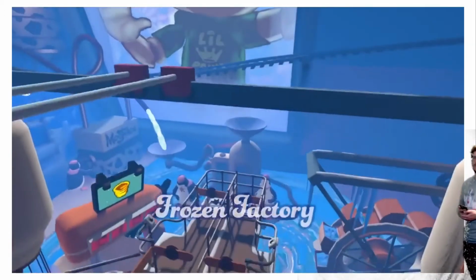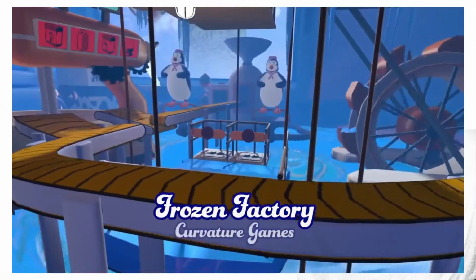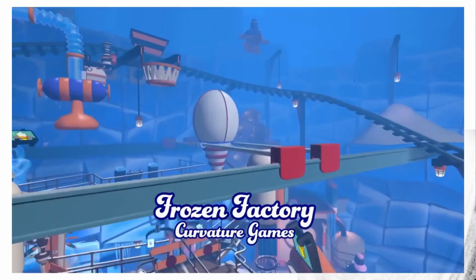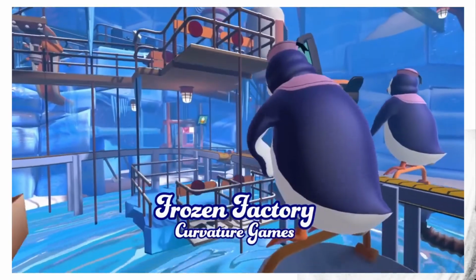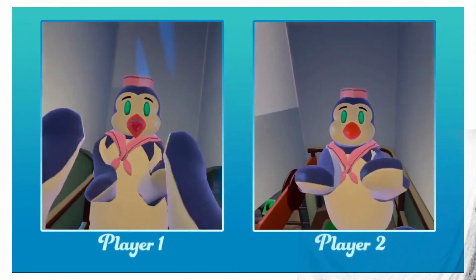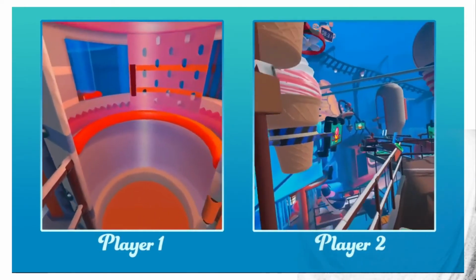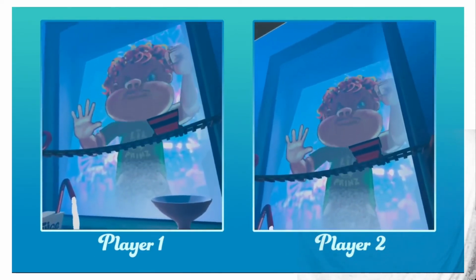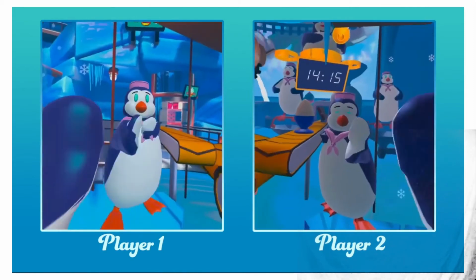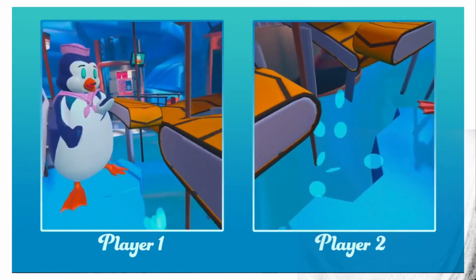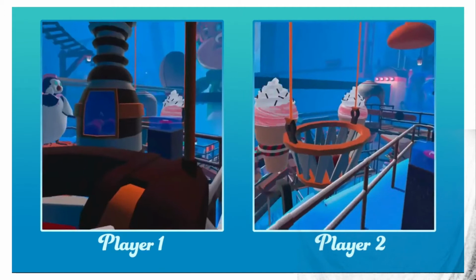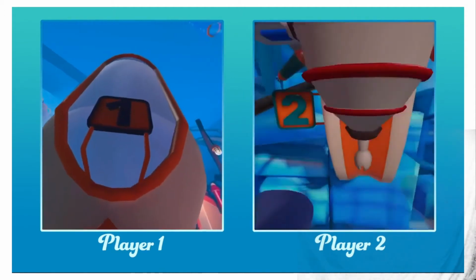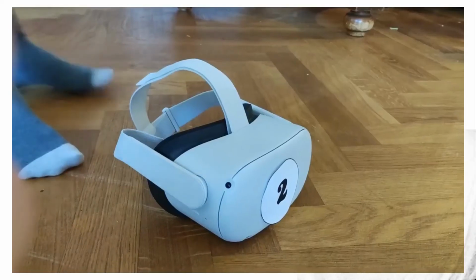Frozen Factory is a cooperative puzzle game for two co-located players who are both redirected simultaneously to simulate a much larger play area. Players are penguin workers in an ice cream factory. The player's ultimate goal is to produce an ice cream for a demanding customer. Hey, where's my ice cream? Both players must complete a series of cooperative tasks against the clock, such as baking a cone or whipping cream. The game is built for standalone VR headsets.